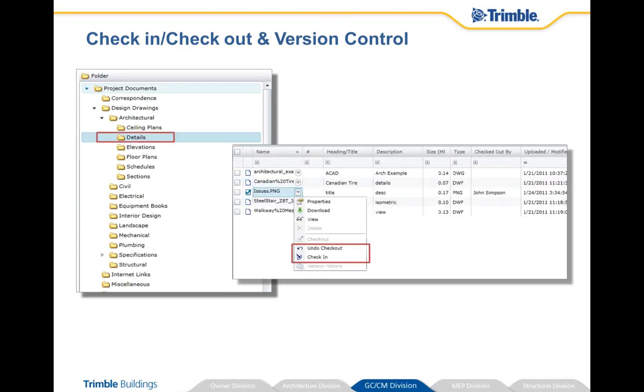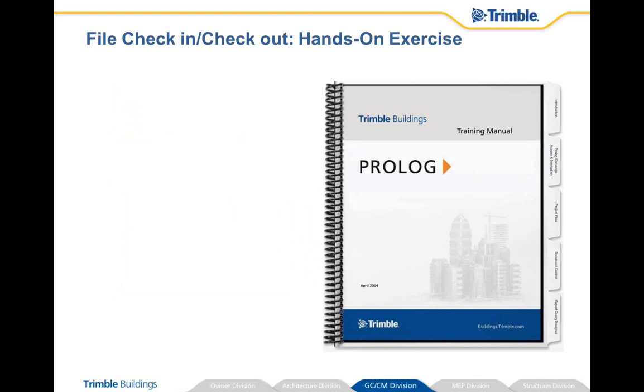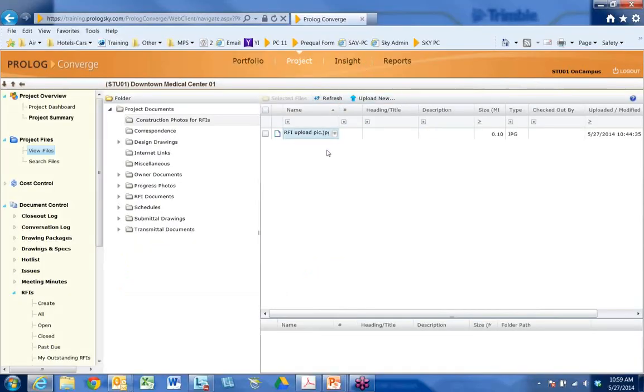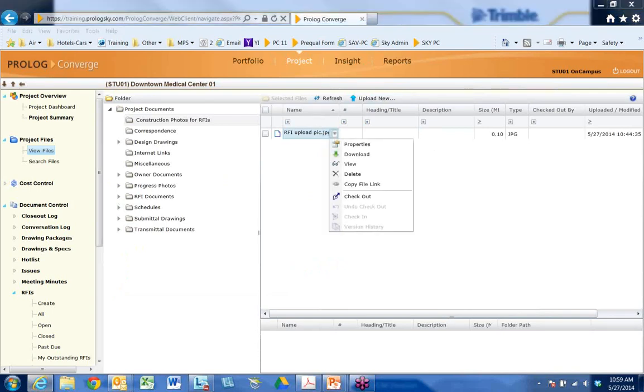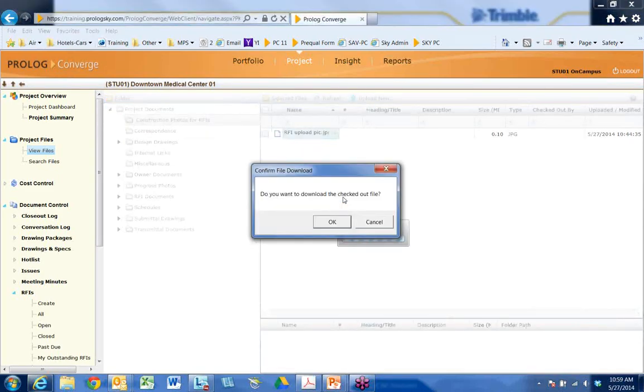So if you look at your file, you have your one file in there, and there's the little down arrow on the right-hand side of the file. It gives you the ability to check in or undo your checkout of your file that you might want to make changes to. If you're back over on Prolog Converge, you hit the down arrow, and again, this is the exercise on page 66. You hit the down arrow and you can check out the file.